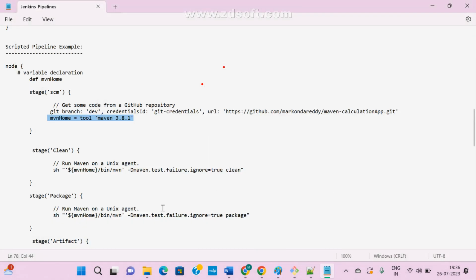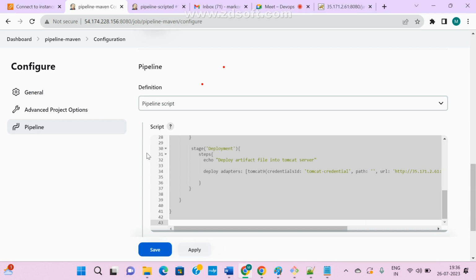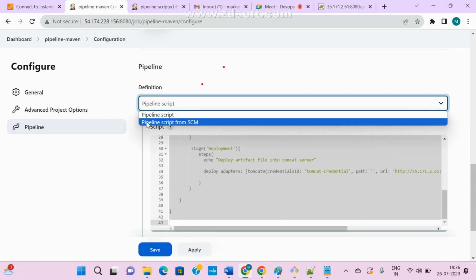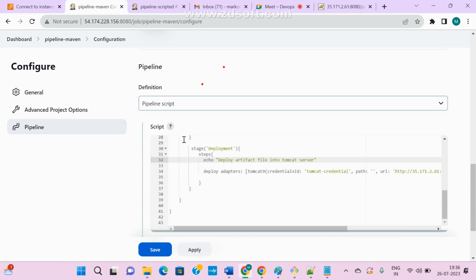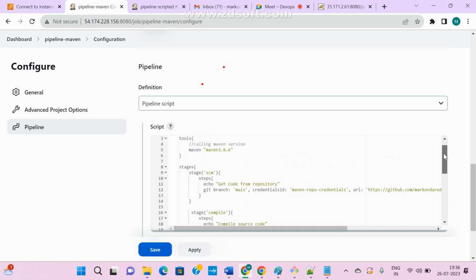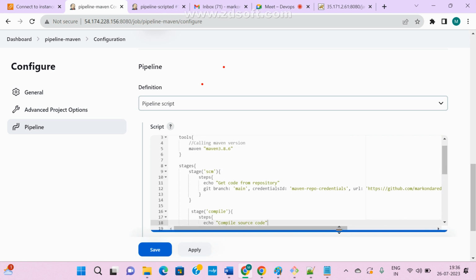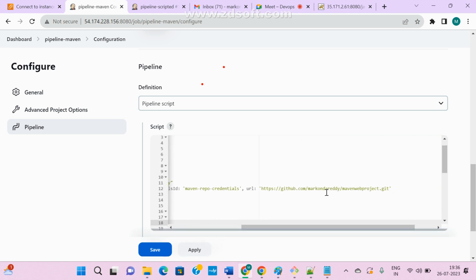Now if you want, we can maintain it here also. There is one more option. If you go here, there is Pipeline script from SCM, source code management. Generally, your pipeline script and all, we maintain alongside your source code. Now, if you observe here, I am using one repository. This is my repository name, Maven web project.